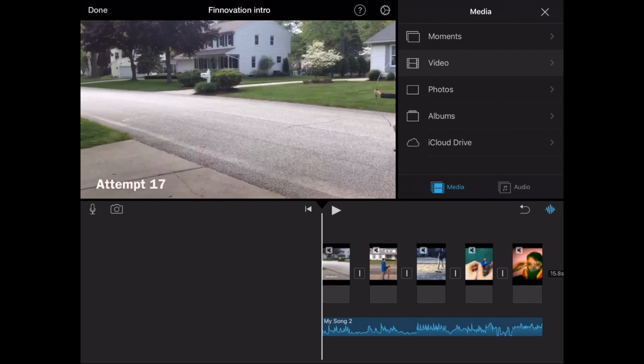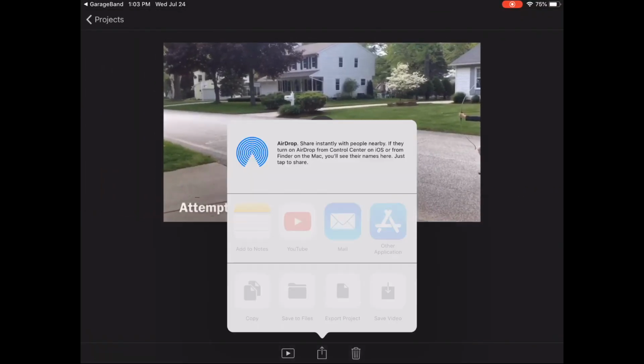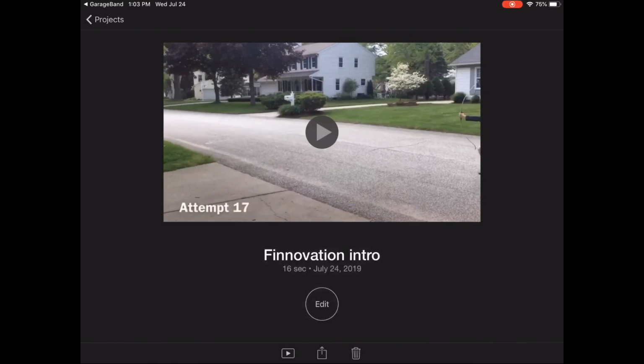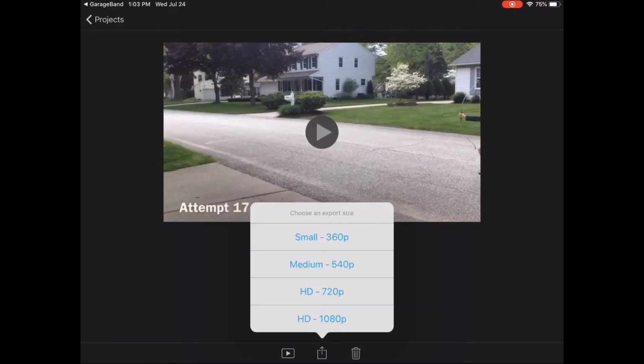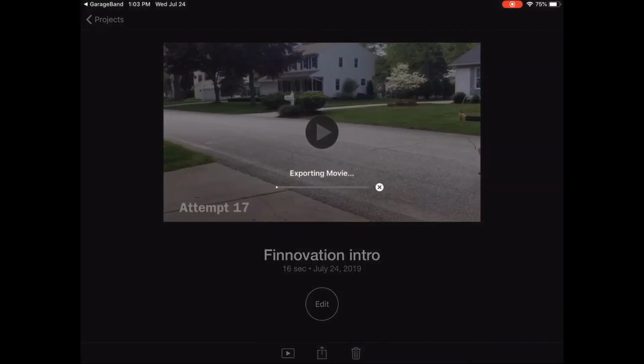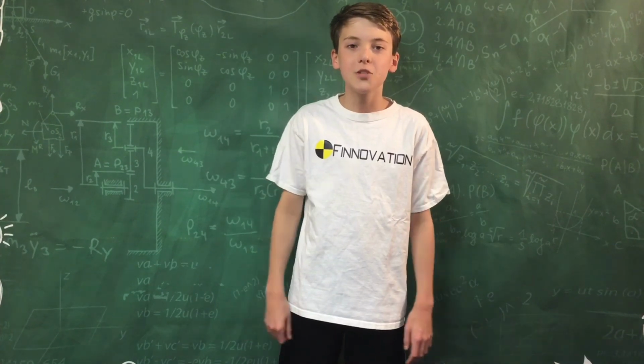So now what you're going to do to save it is you're going to press done. You're going to hit this button right here. It looks like it's a box with an arrow coming out of the top. Press save video, and I'm going to save it in 180 pixels. And just wait for it to save, and that's all you have to do. Alright, that's how you make an intro.